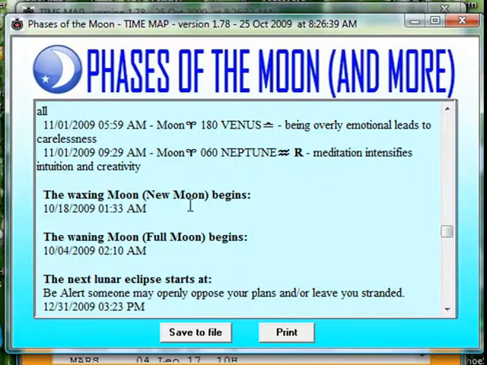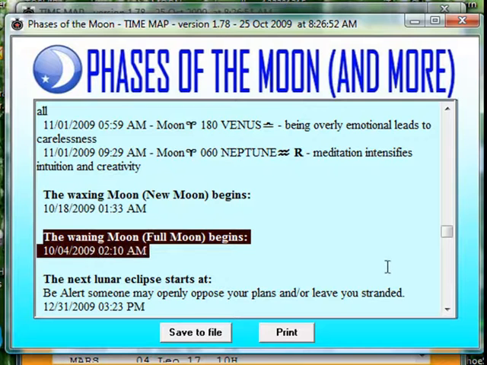We have the waxing moon, also known as the new moon begins. So it gives the date of the new moon. And it also gives the waning moon, also indicated as the full moon. So it gives the time of the full moon.